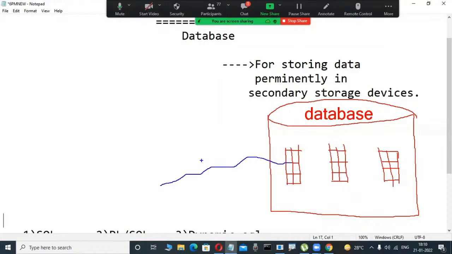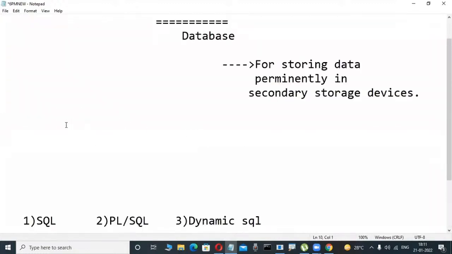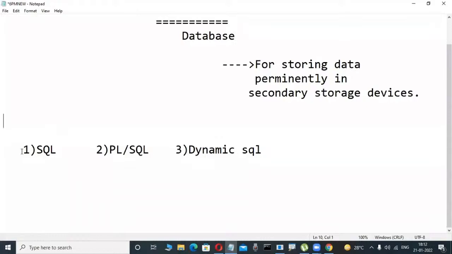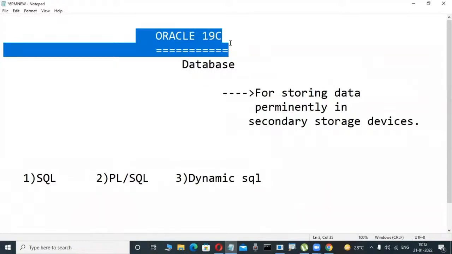About this data, we use SQL, a language, structured query language. Yesterday up to this point I told you, a small thing. If you want to operate this Oracle software, we use SQL, structured query language. Another language is PL/SQL, procedural language extension for SQL. Another language is dynamic SQL. Through these three languages, we operate this Oracle software in your companies.